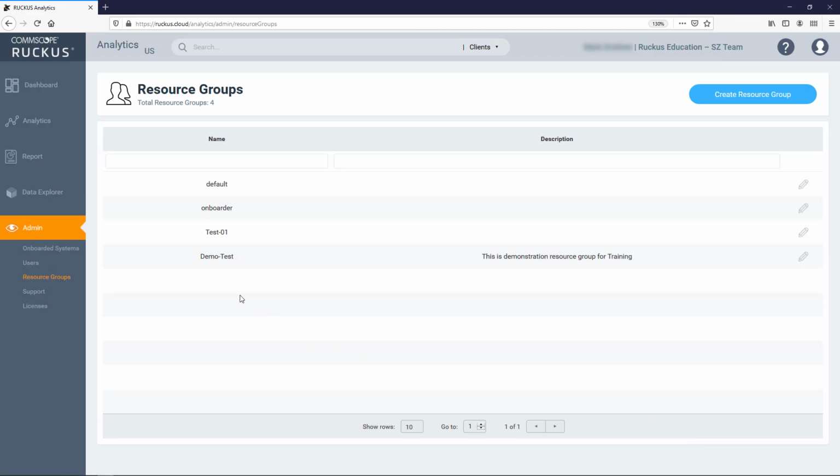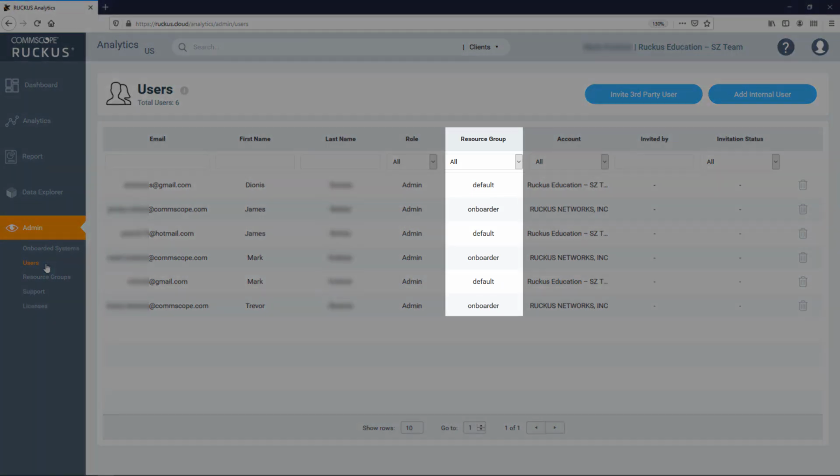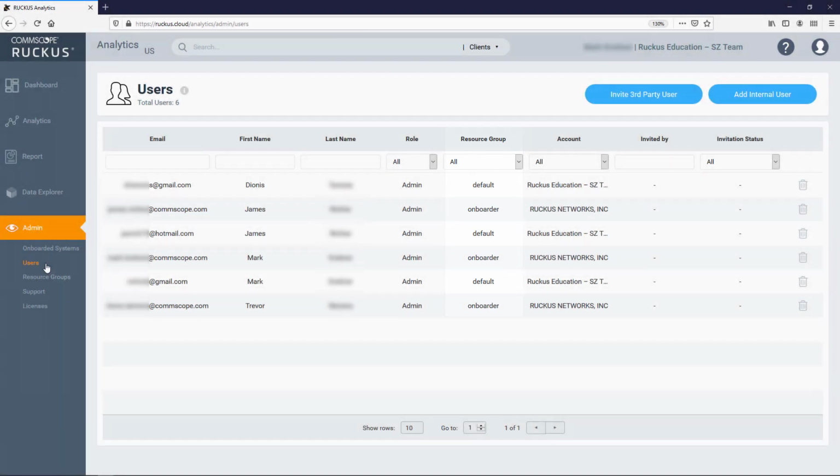And now you can see we have it listed here on the main page. Alright, now that we've defined what resources are accessible to the group, let's see how we assign the group to a user. We do this by clicking on the Users label on the left side pane. First, you'll see a list of current users. Notice each user is assigned a resource group of default or onboarder. So we'll now go through the process you would follow to add new users and to assign them to a resource group.